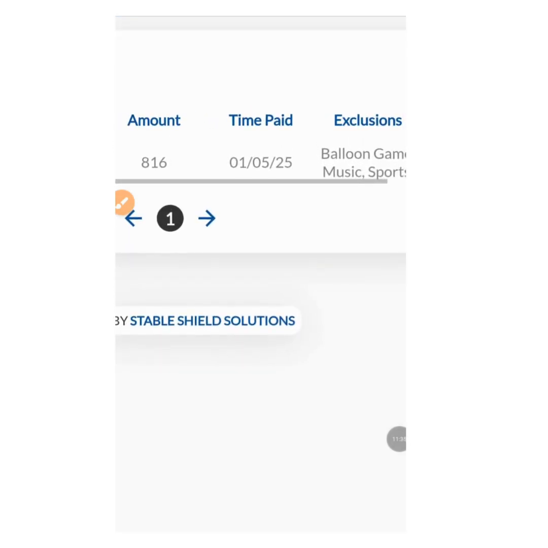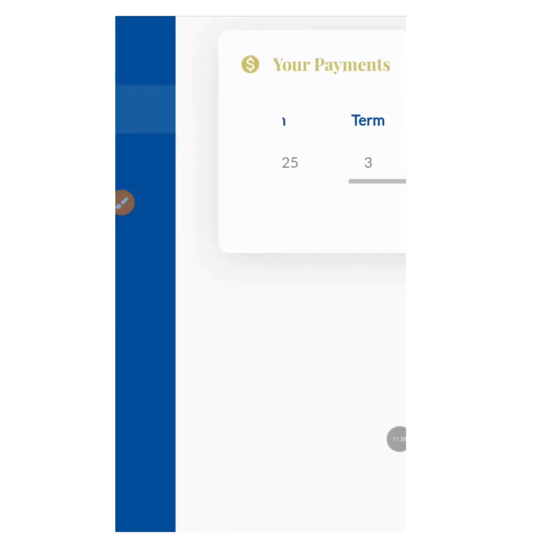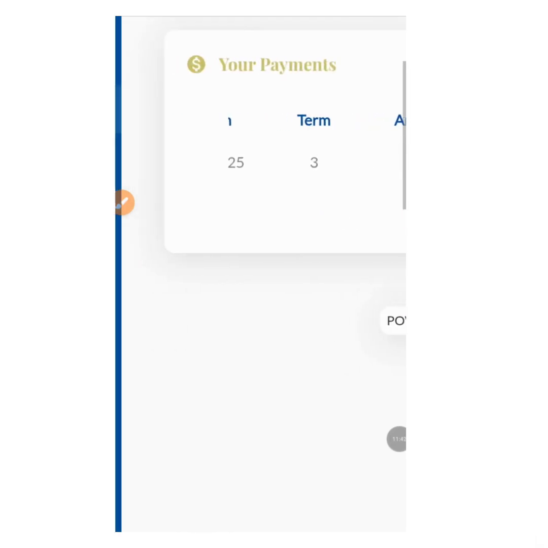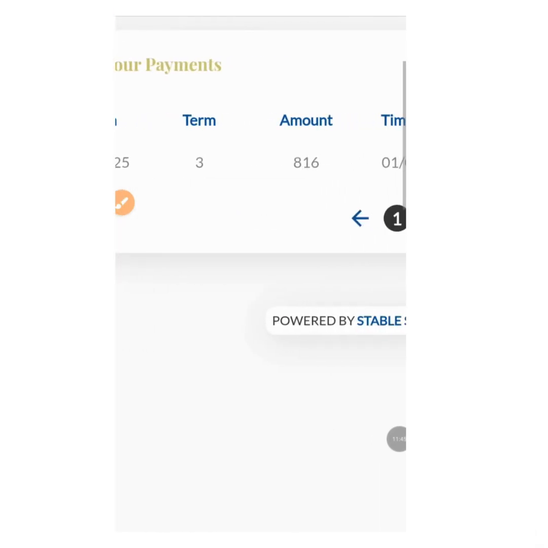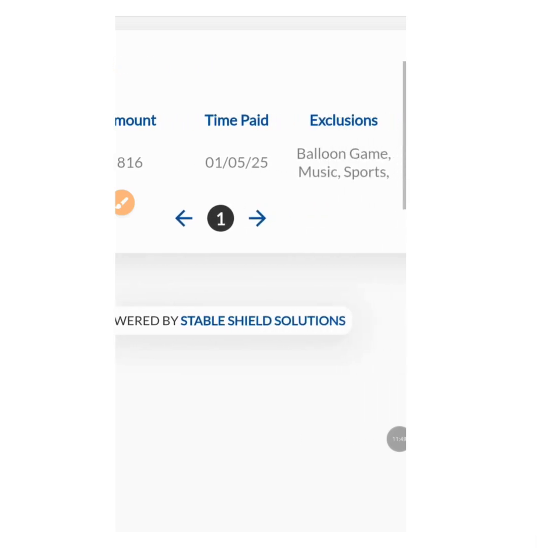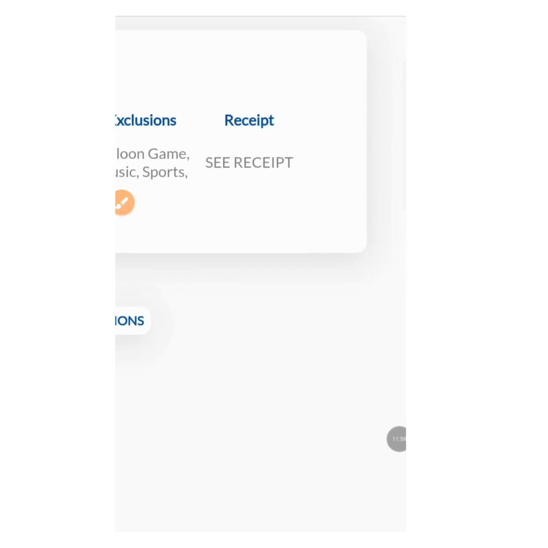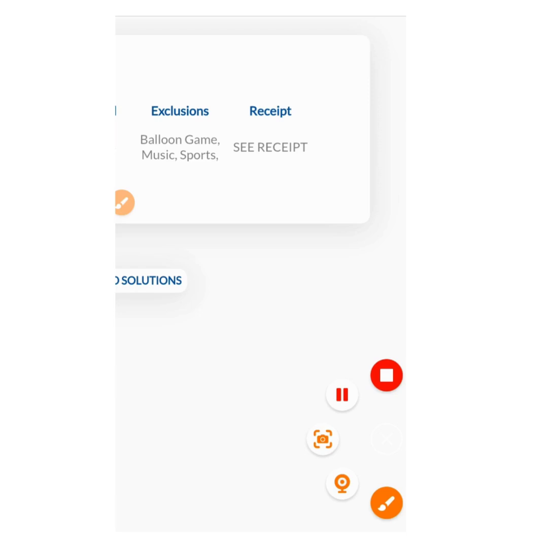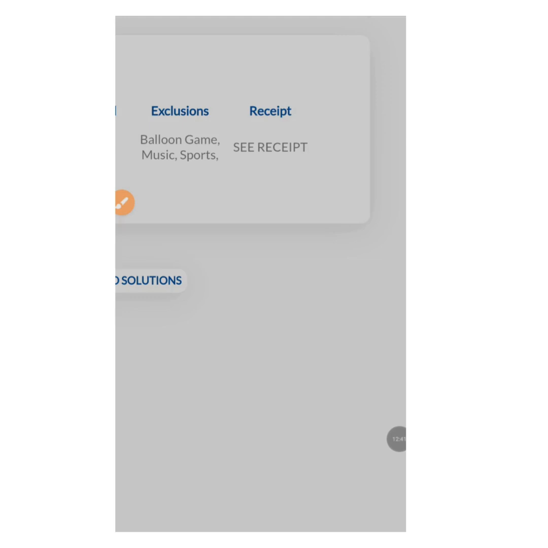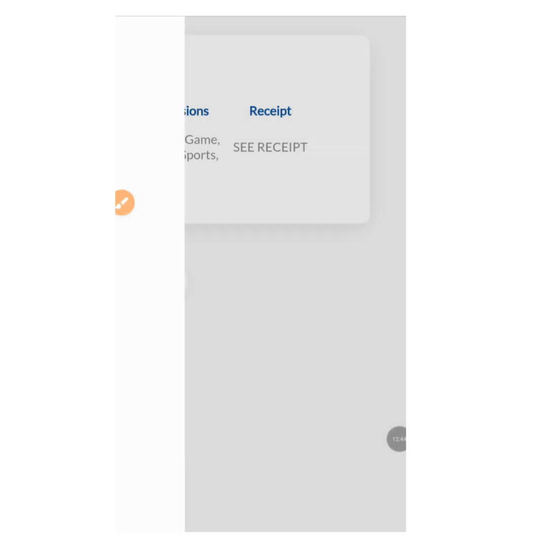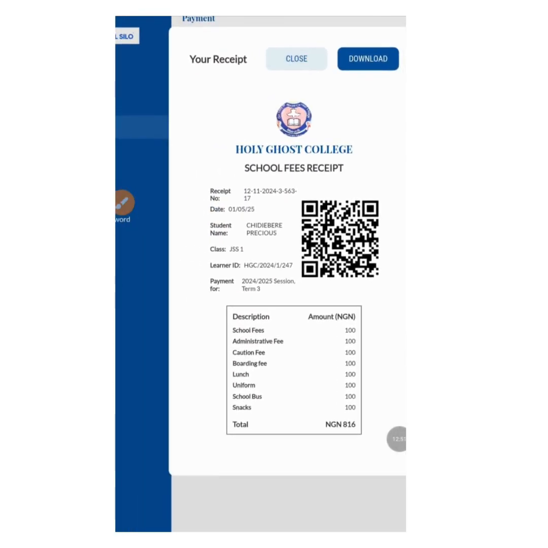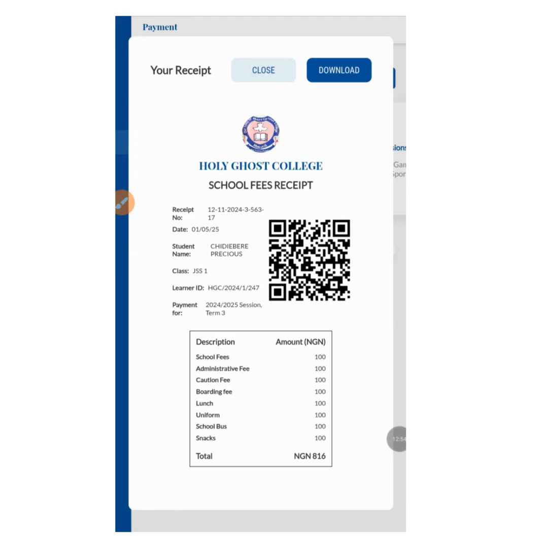Good. Now I have the payment I have just made listed here. You could see the session I paid for, the term, which is the third term. You could see the amount I paid, and then the time, the date the payment was made, and also included are the items I actually paid for. And now I have the receipt here. To see your receipt, you would click on See Receipt. Good. As I clicked on See Receipt, my receipt is displayed here.